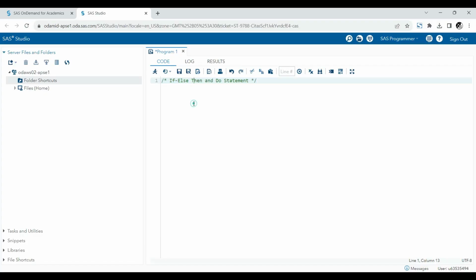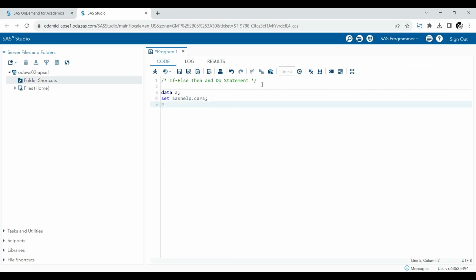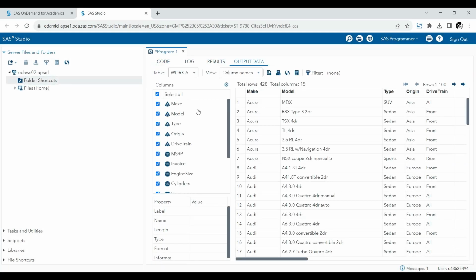So what I'll do is first I'll quickly create a new data set named A, in which I'll use sashelp.cars, and I'll run this. I'm creating this data set for reference purpose. Okay, so we got the data set A created.